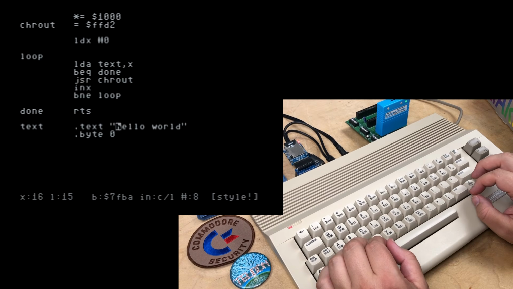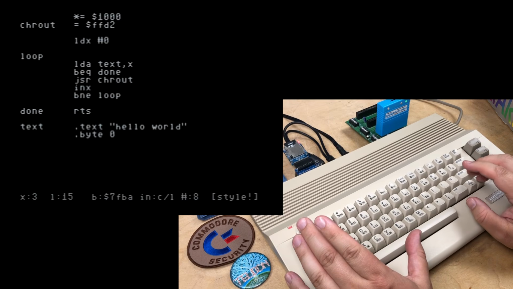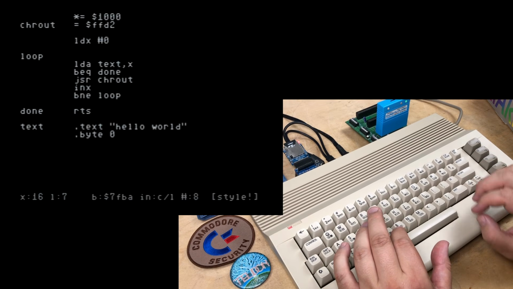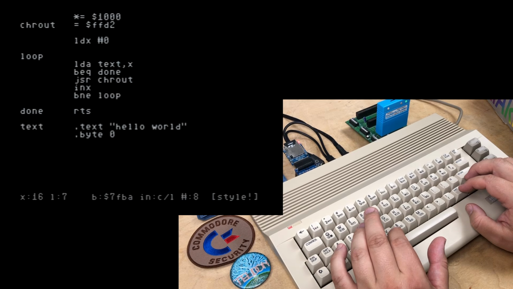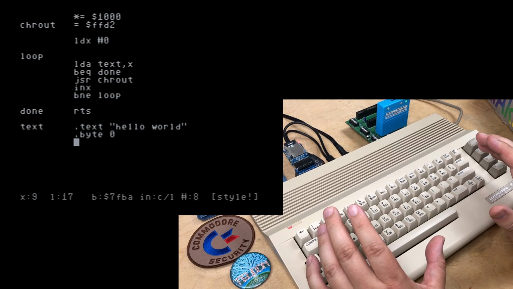So the assembler is going to put that hello world text into memory at location text, which this is going to be able to look up in that loop. Okay, and then it's going to end with a 0. So that's our whole program.